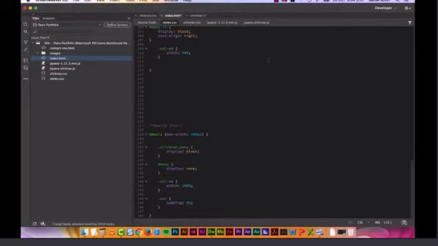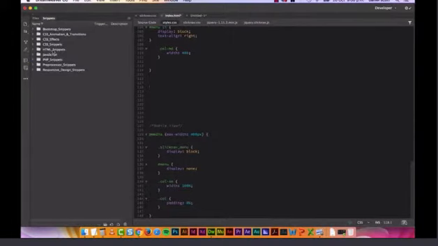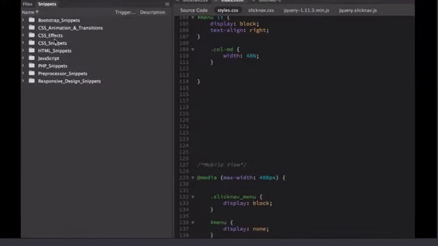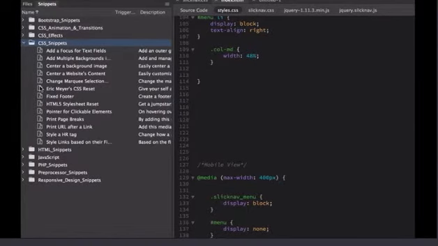Okay, so last on this amazing list of cheat sheet stuff, we're going to look at snippets. I'm looking at the snippets panel. I'm in my CSS here, so we're going to start with CSS snippets. There's lots in here. We're just going to start with the big guys.